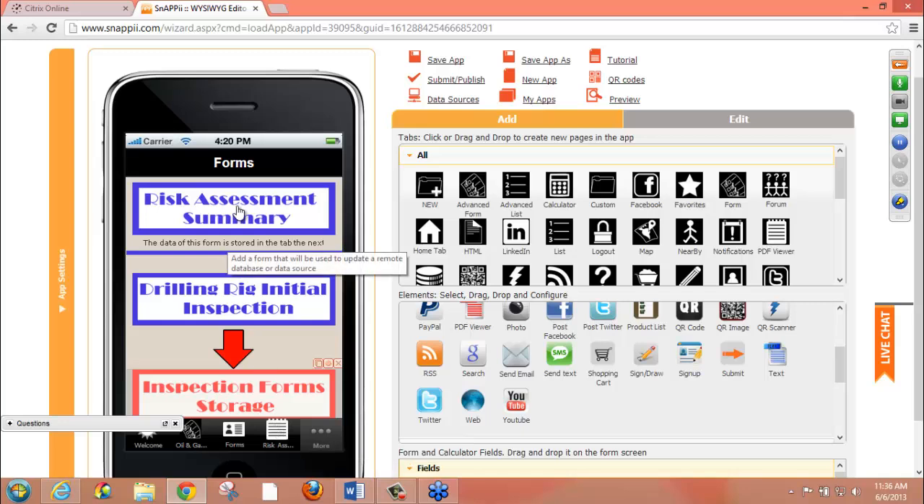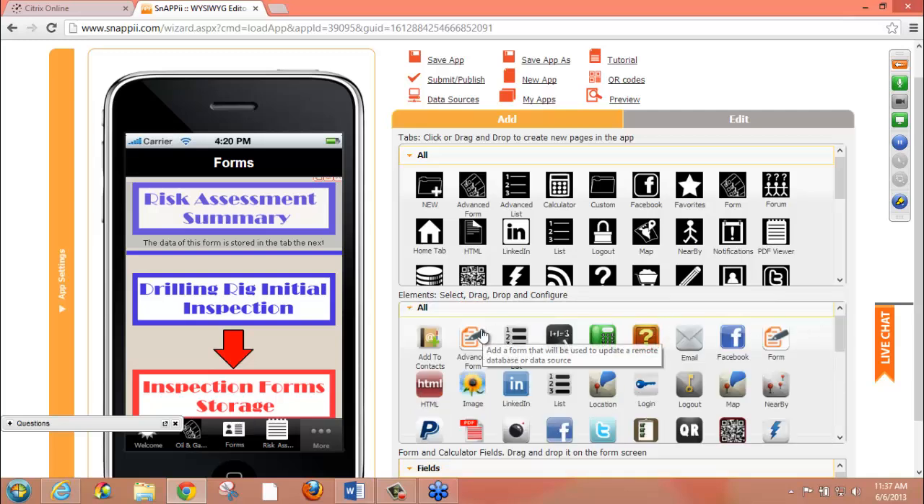And so let's go into the risk assessment summary here, and we'll take a look at how it was set up. So again, we did a tab here where we housed our forms. Then we used the advanced form button over here, dropped it down into this tab, and this is what we see once we drop that down.